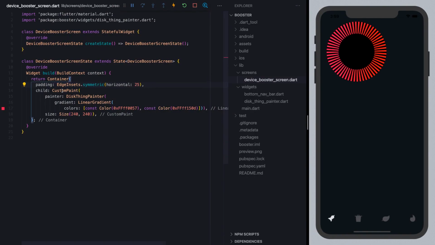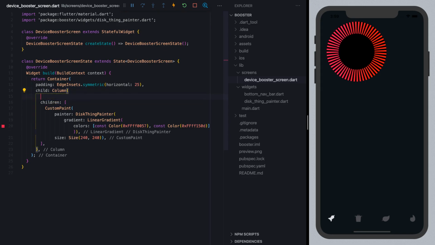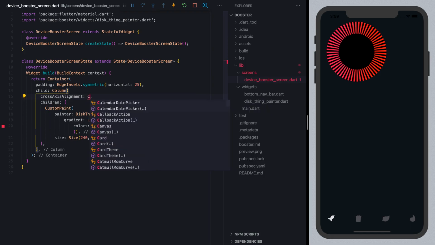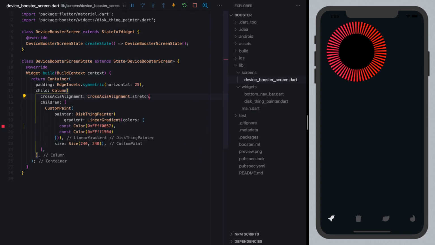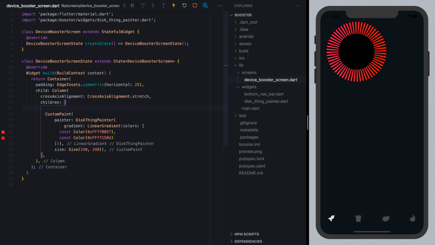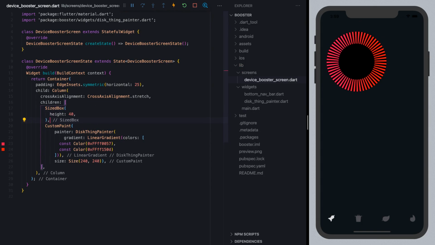Next up, we'll go ahead and wrap our custom paint with a column. Typically, you see columns being used, either a column or a list view. I'm going to go ahead and use cross-axis alignment, cross-axis alignment dot stretch, just to make sure that we get the full width of the screen. And then we're going to set up our sized box right there. Just give it a bit of space from the top, maybe 40. All right, that looks nice.